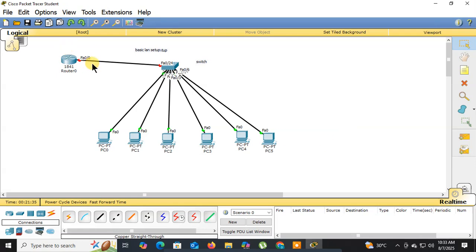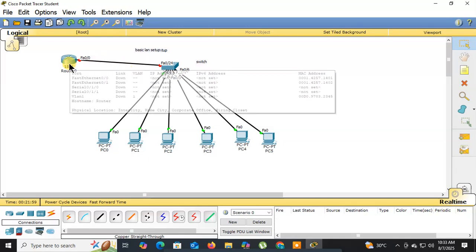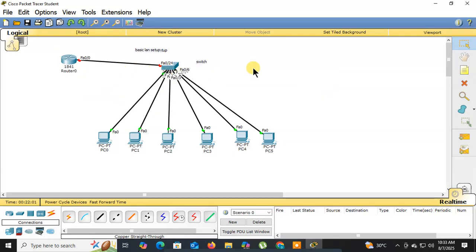Here I am getting the red sign because we have not assigned any IP address to the router. When you assign the IP address for the router, you will get a green sign. Here all these are green, which means there is a connection between the switch and the other computers. When the connection is green, it is established. When it's red, there is no connection.